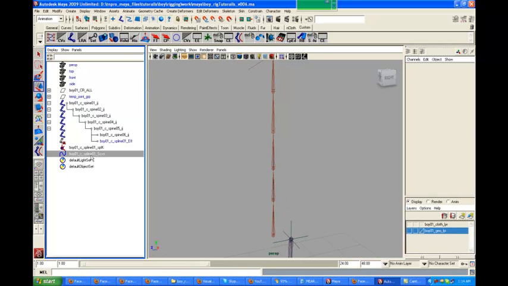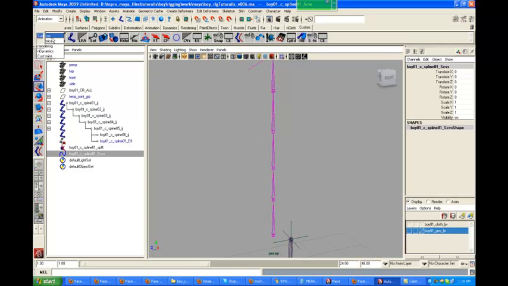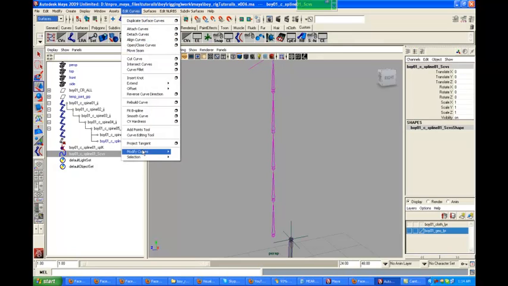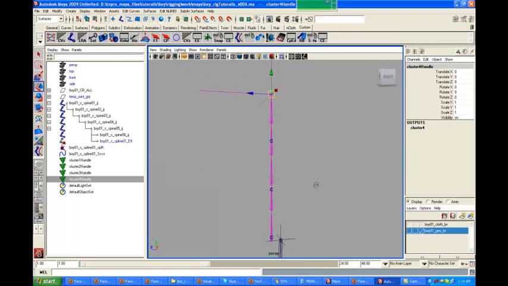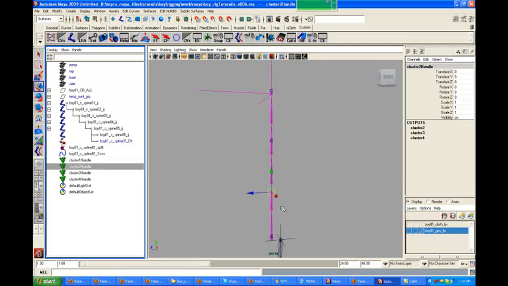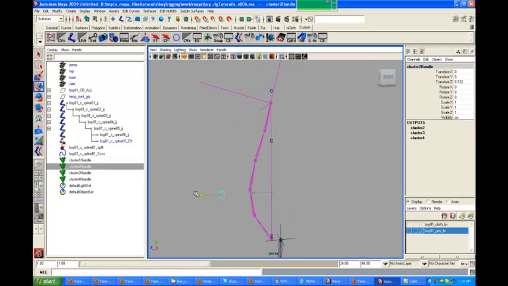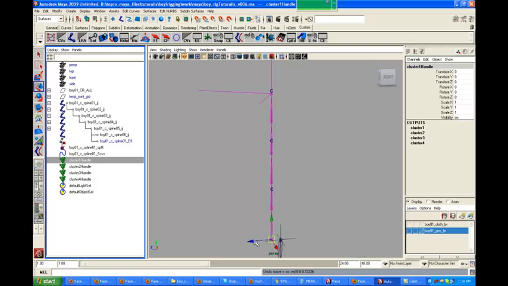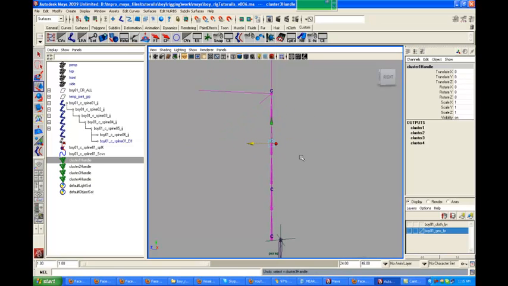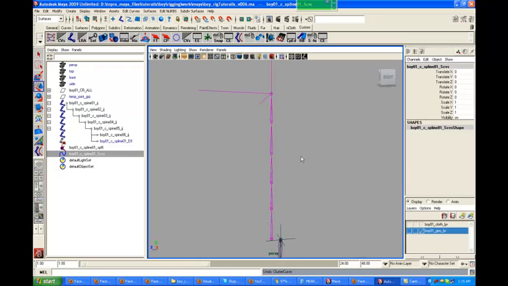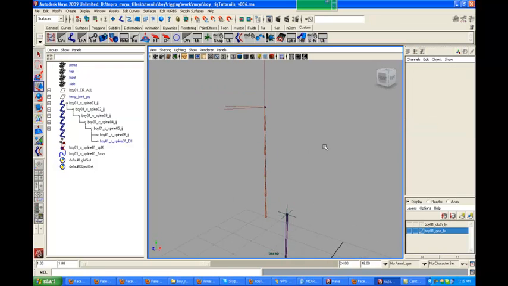Next, some people use clusters. How to use a cluster: select, go to surfaces, edit curves, put cluster curves and create a cluster on each curve. Then select the cluster handle and you can move it like this. But I'm not going to use this technique. Rather, I'm going to use a simple technique because it's what I love to do.